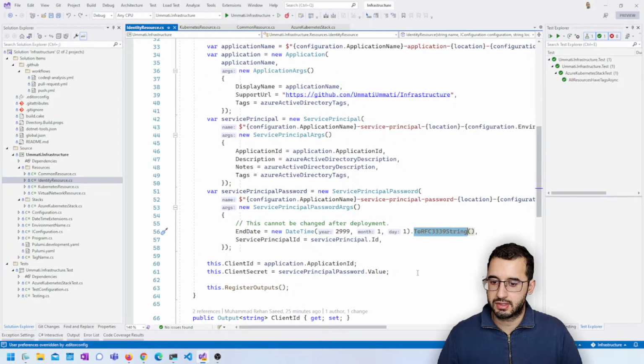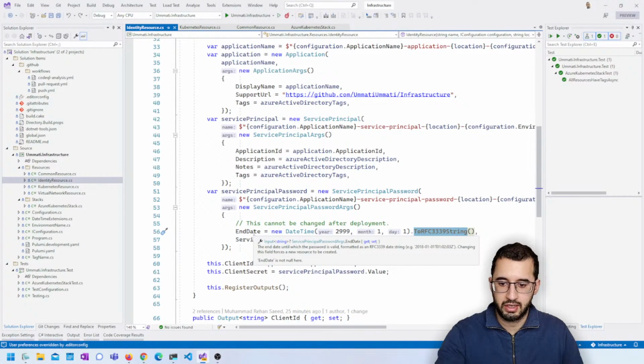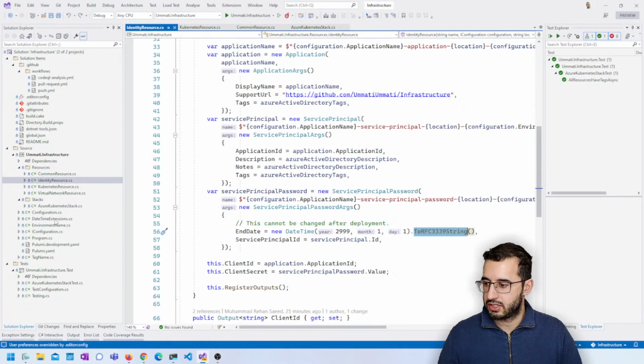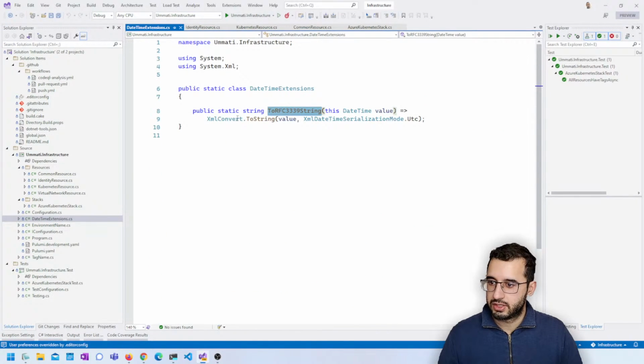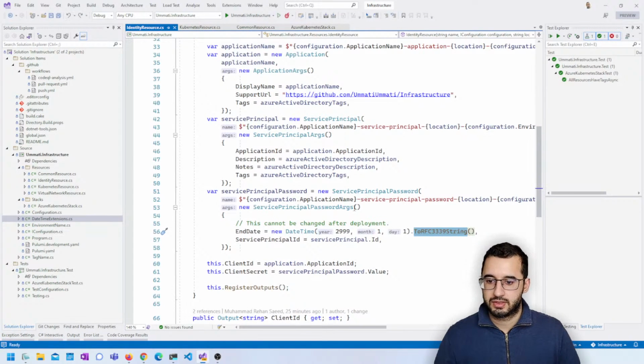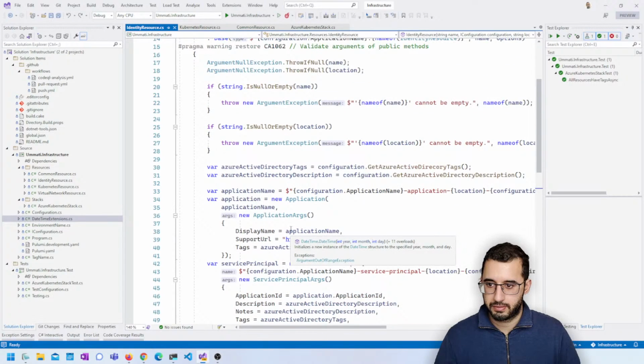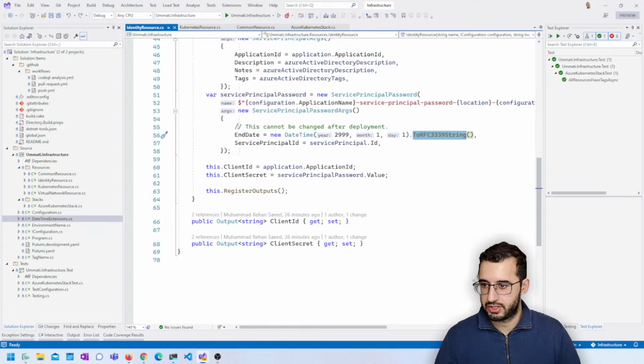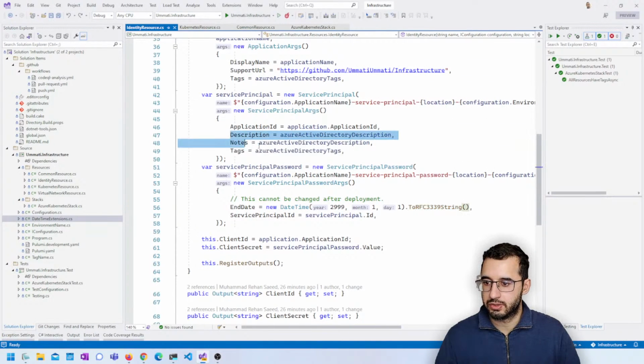And I also created this. I also found that if you use datetime.toString with, I think, the Z format specifier, it creates an invalid time string, and it's really looking for RFC 3339. And I had to create an extension method over here just to output that using XML convert.toString. I just copied this from Stack Overflow. So yeah, that's the one thing I changed there as well, apart from adding these notes and tags over here.